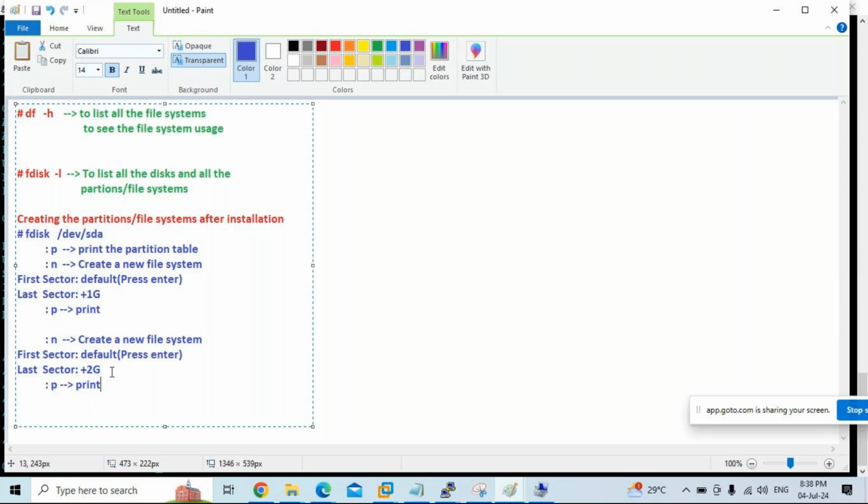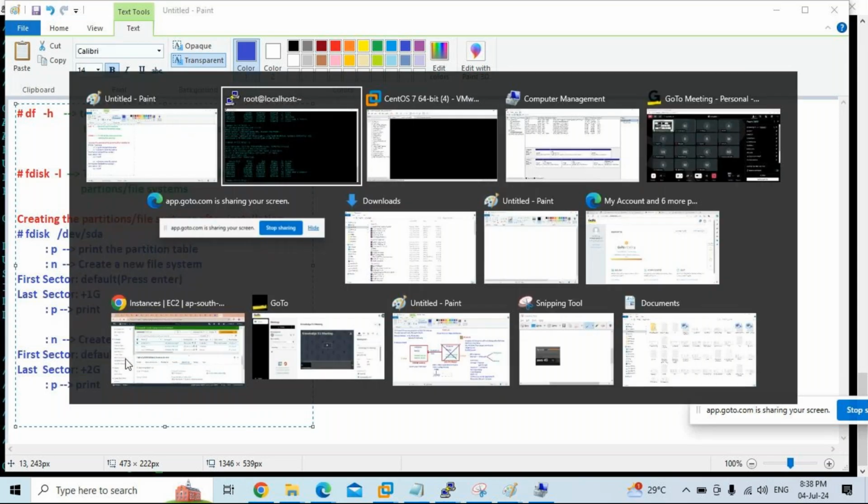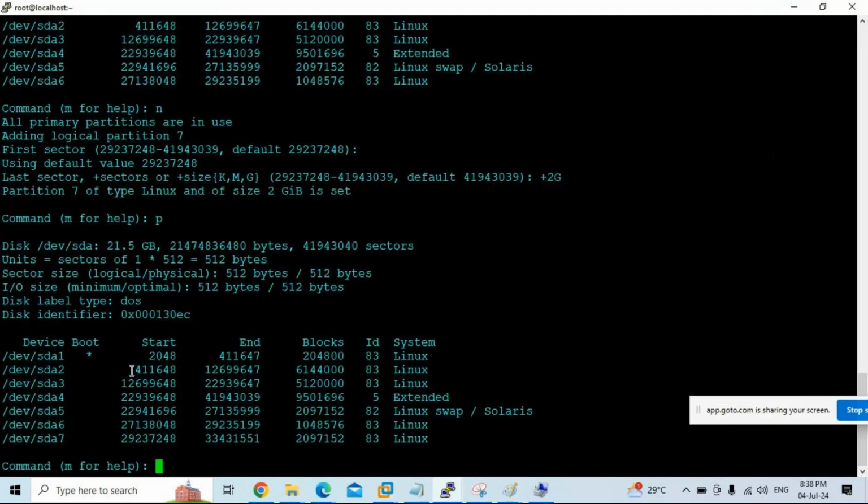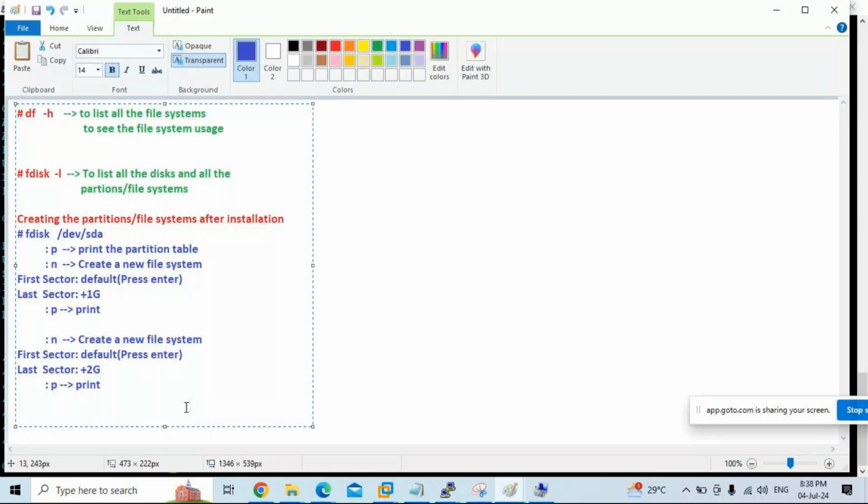Like this, we can create a number of file systems after installation, depending upon the free space. Whatever changes you made here, these changes are in the RAM. Write the changes from RAM to hard disk with wq. wq stands for write and quit, or save and quit.